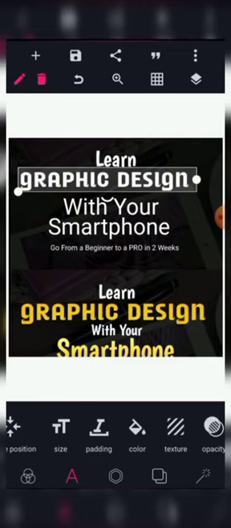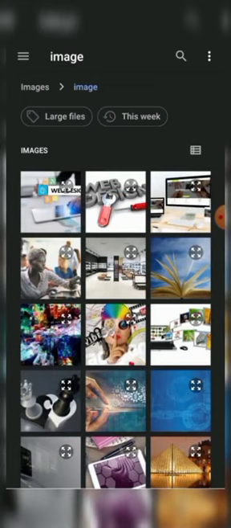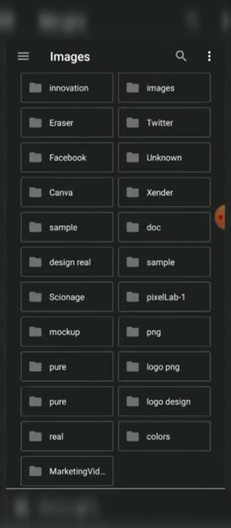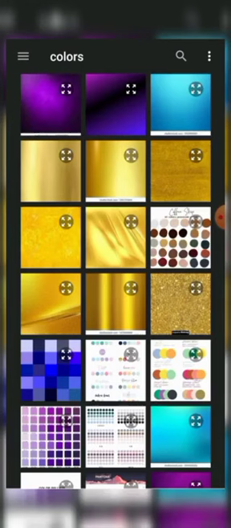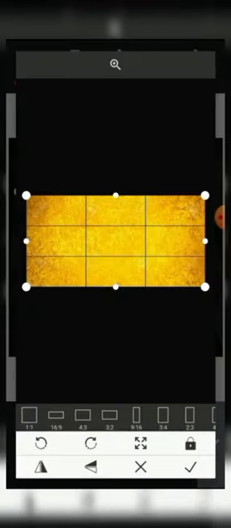So we click on the graphic design text, and then we go to texture. Click on texture and then import. Click on the import button sign, and then import the color we want to use from our phone gallery. In this case, I want to use this. You have already downloaded it, so just simply import it. Follow the same process as I've done.